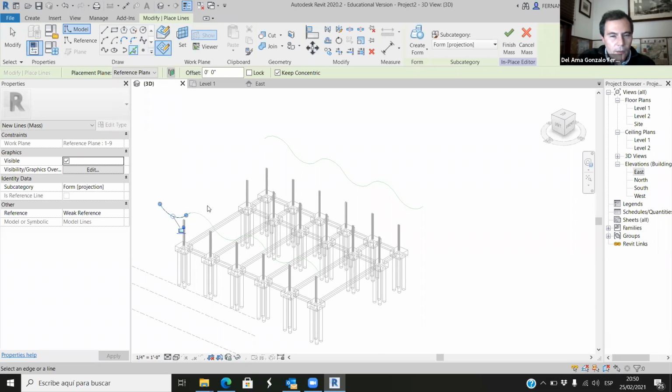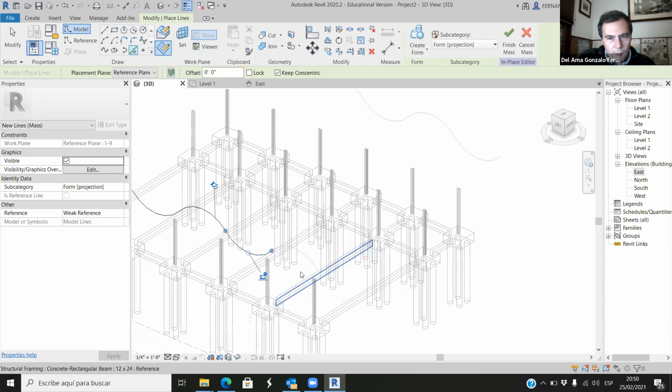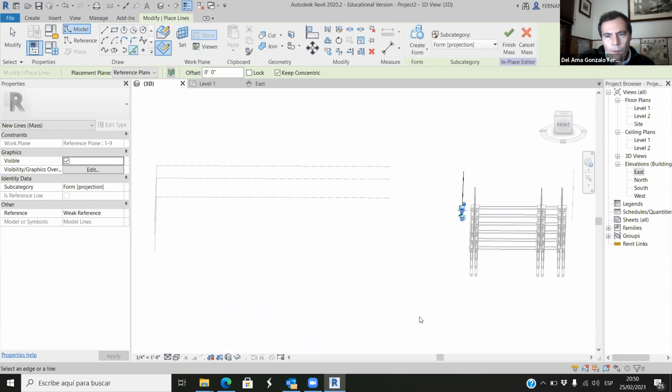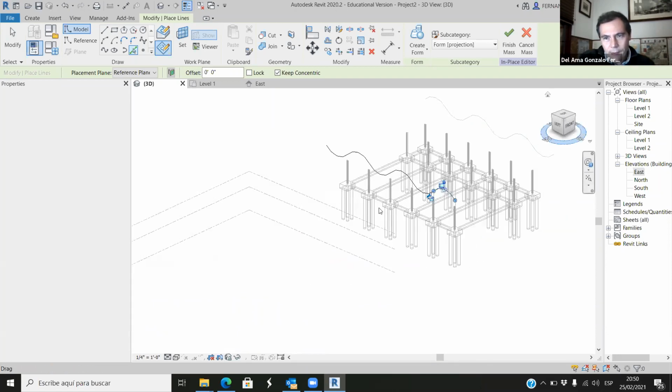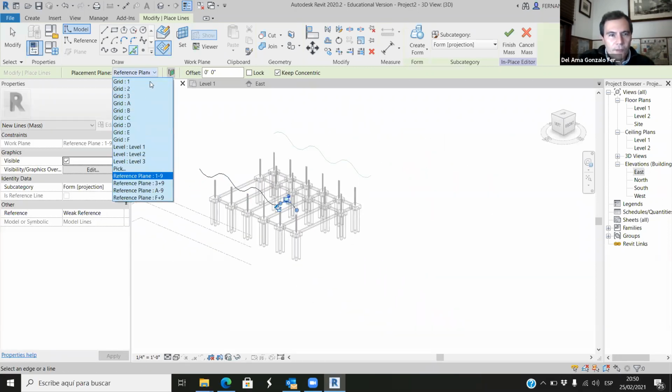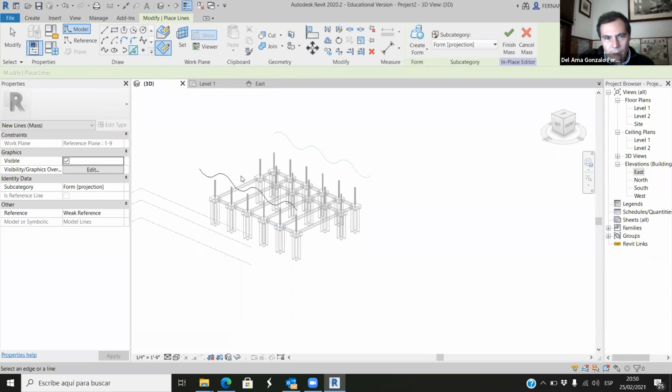And now we can select all these: 1, 2, 3, 4, 5, and 6. Okay, we have selected these lines in this reference plane 1 minus 9. Now we have to do the same with the other one, but the other lines are in a different reference plane. It's 3 plus 9. So we have to select plane 3 plus 9, and we select 1, 2, 3, 4, 5, and 6.